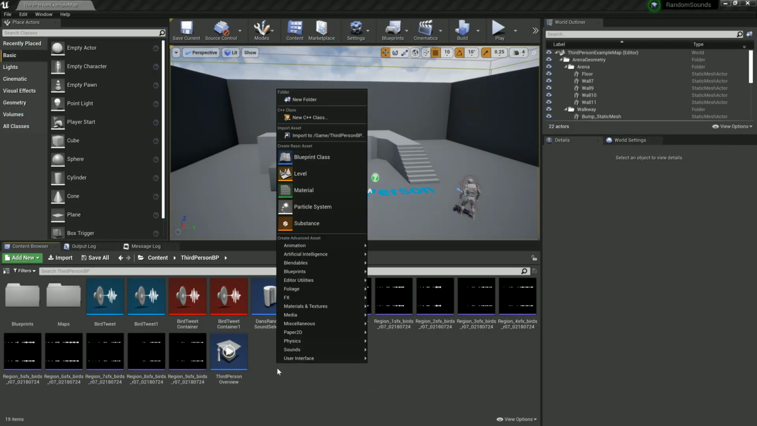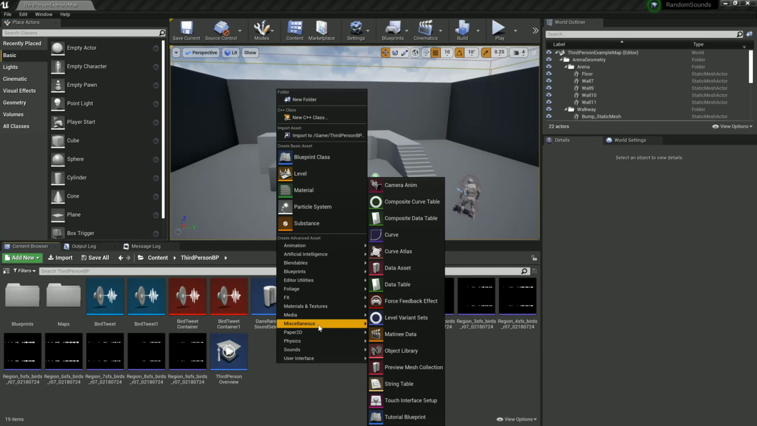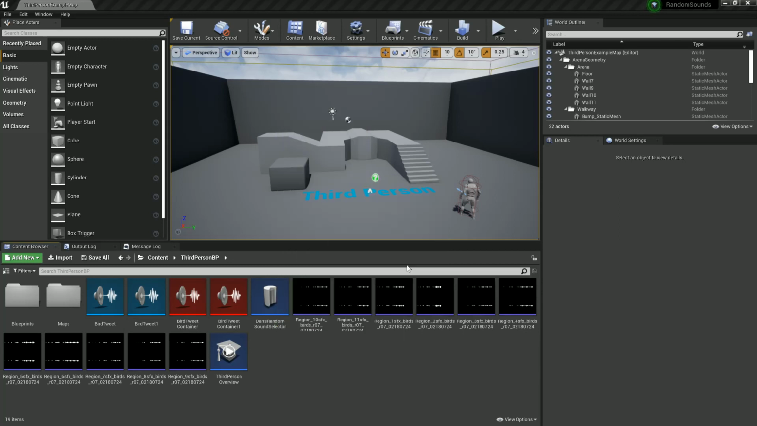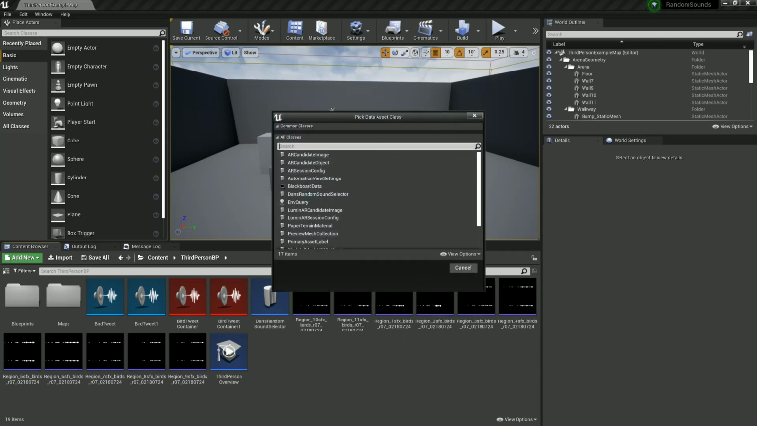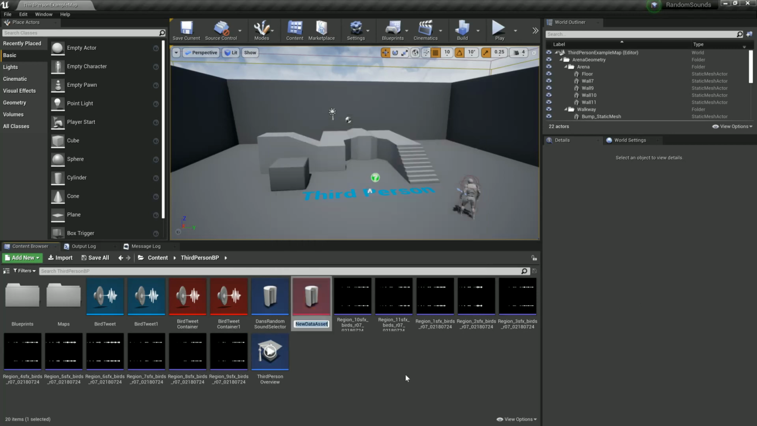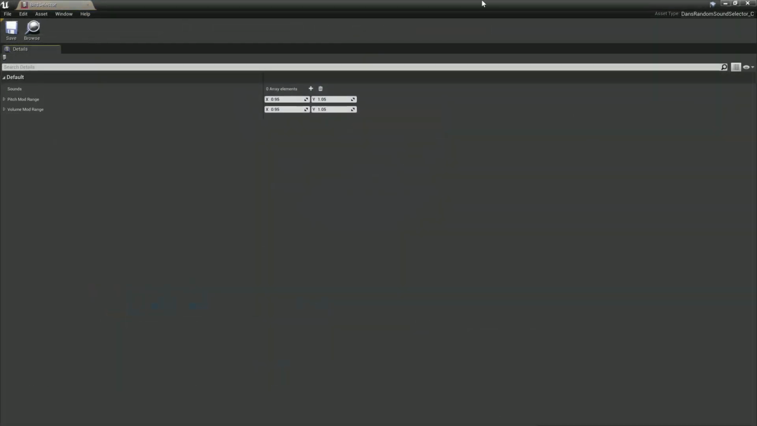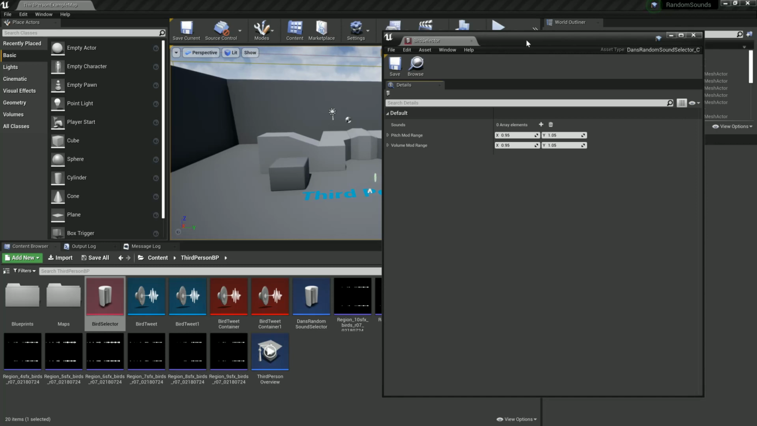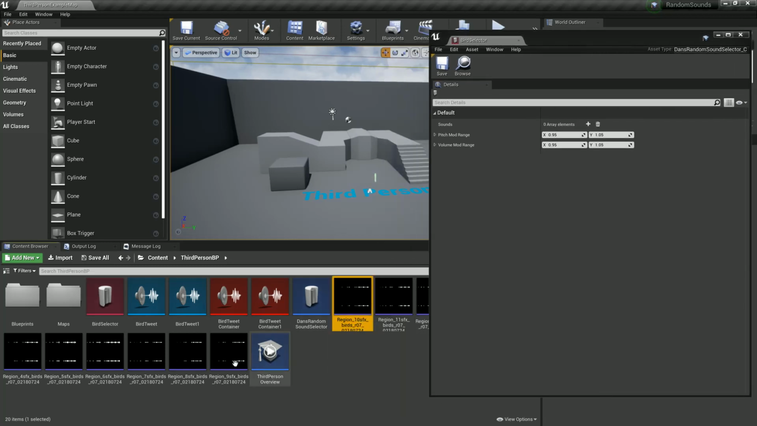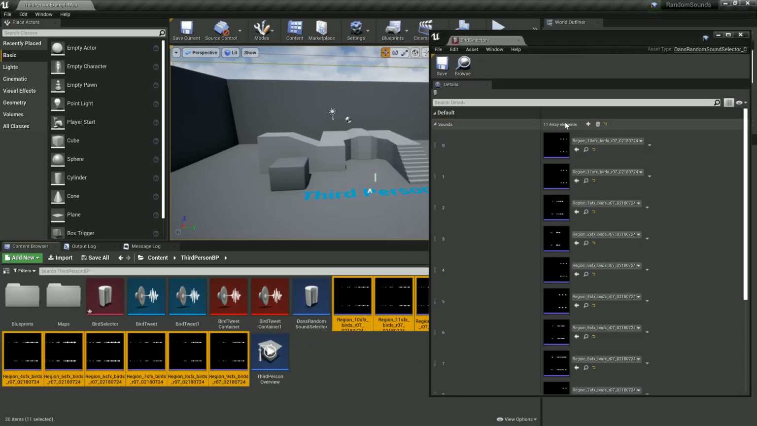And then if I right click and I go to miscellaneous and I say data asset of type, and then you'll see Dan's random sound selector. And then I'll go bird selector. And I'll right click, and then here, because it's an array, I can actually just drag and drop right there. Bam! Save it.